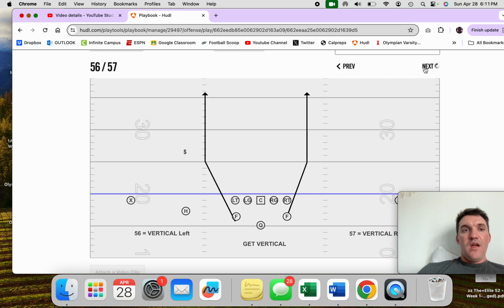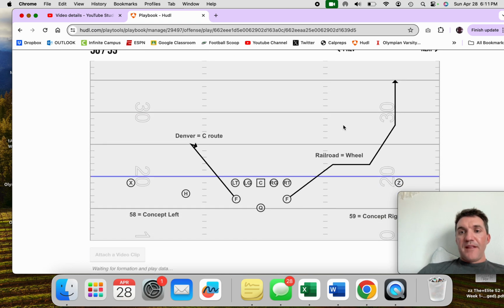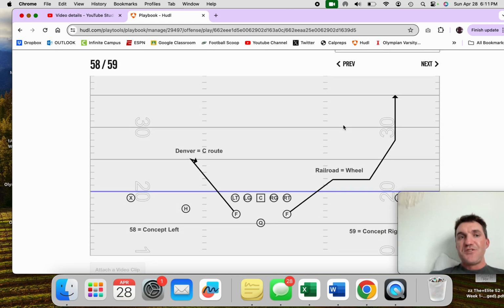All right. These are a little more complicated, the 8s and the 9s. Essentially any route that was not a part of 0 through 7 is tagged 8 or 9. So they're called concept routes. They're anything else that we want the F to run.